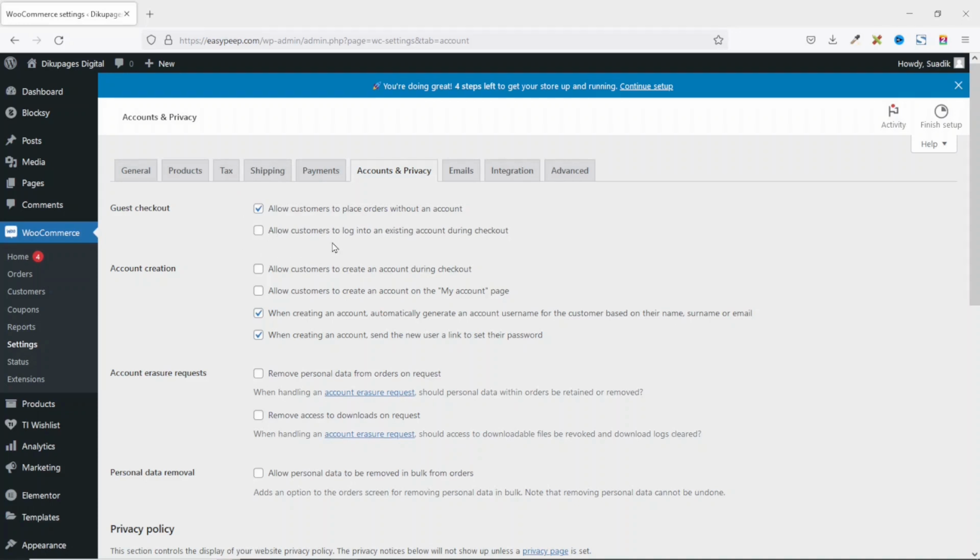Next is allow customers to log into an existing account during checkout. We want to enable this. Next is account creation.